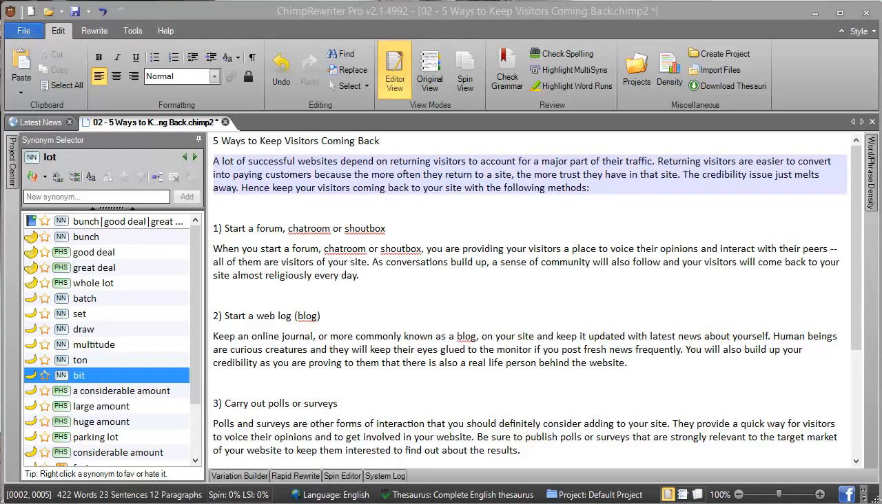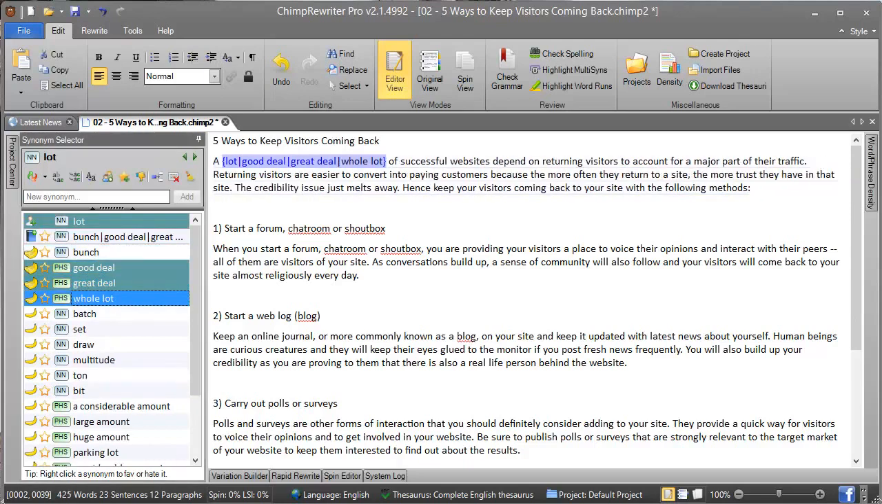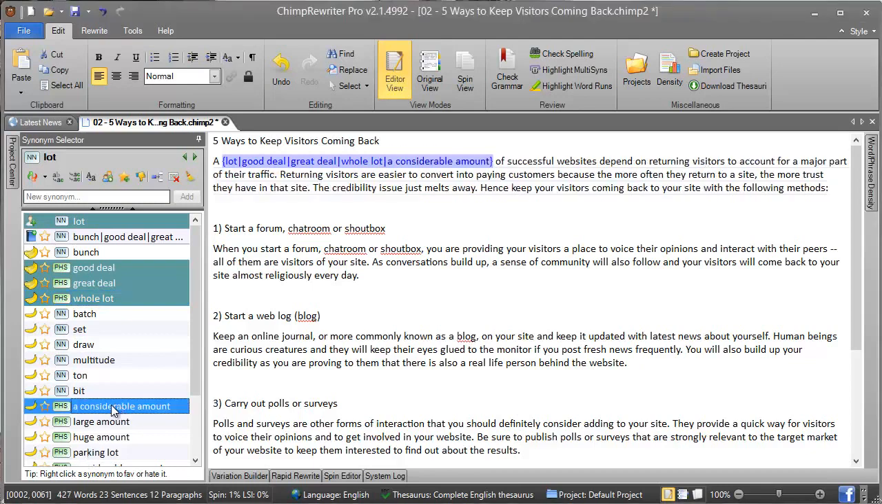So what do we do when we want to add and remove synonyms? We've still got lot selected. Let's say we want good deal, great deal, and a whole lot. These are all good synonyms that fit in this instance, so we just click them and they've been added to the text. If we click one that we don't like and we decide we don't want it, we just click off it and it will disappear.